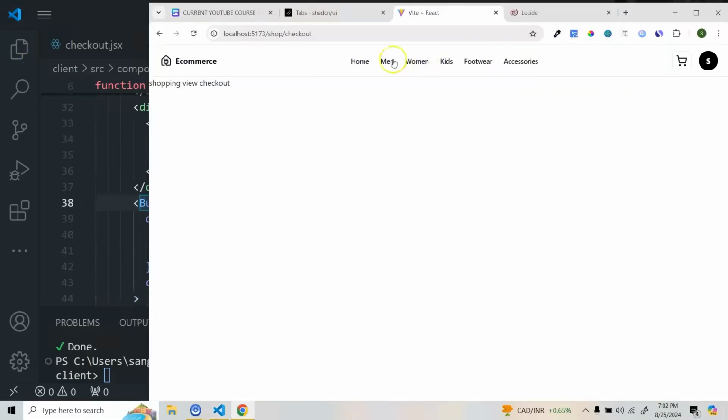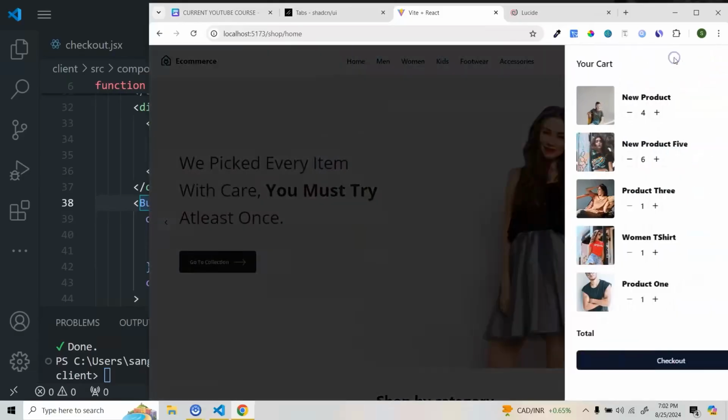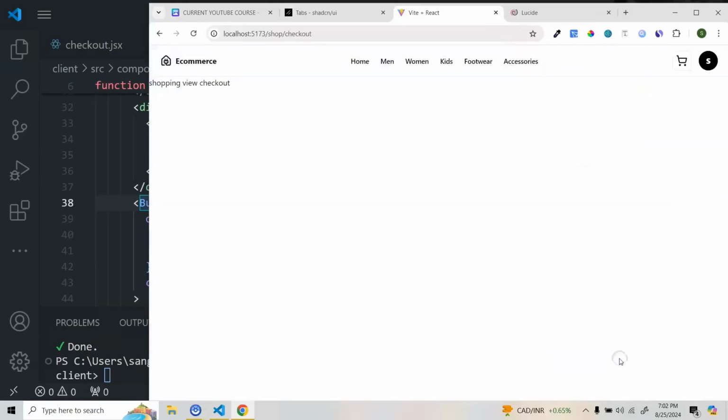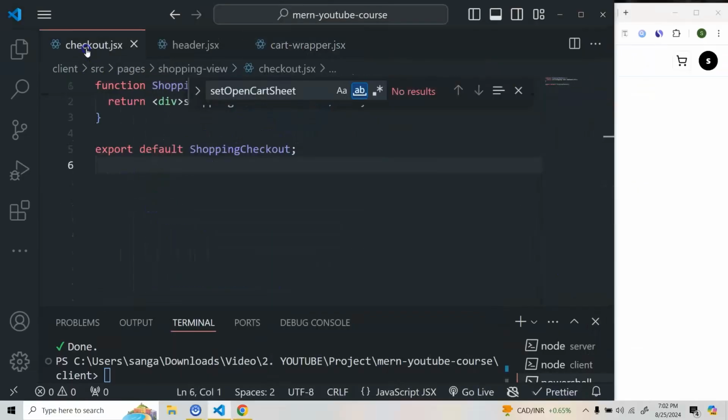So let's say if I go to home and let's open and click here, so again the checkout page. Awesome. So now we are going to start working on the checkout.